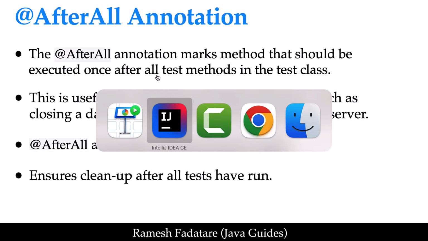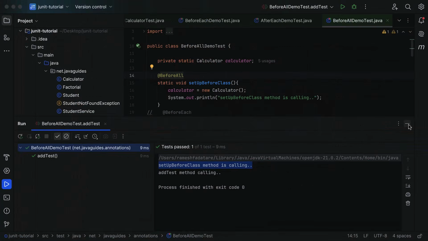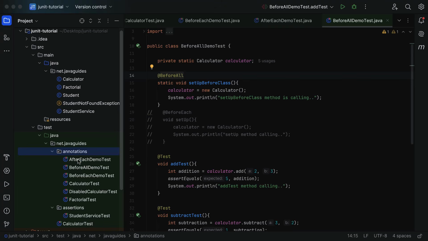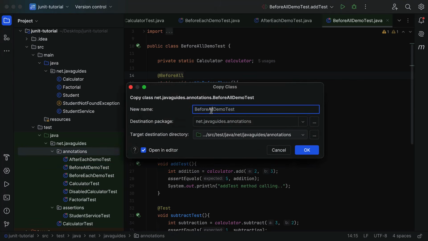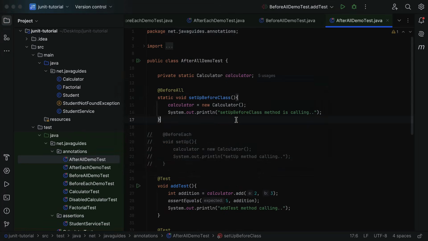So let us head over to our project in IntelliJ IDEA, and here go to annotations package, and here we have BeforeAllDemoTest class. Just copy this class, go to annotations package, paste it, and let's give the name AfterAllDemoTest. In the previous lecture we discussed @BeforeAll annotation that runs before any test method in a test class. Next, let us see how to use @AfterAll annotation.